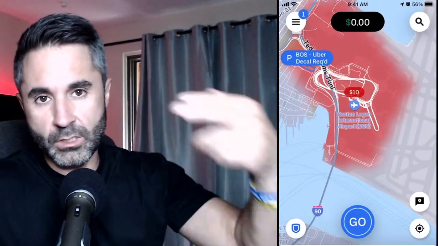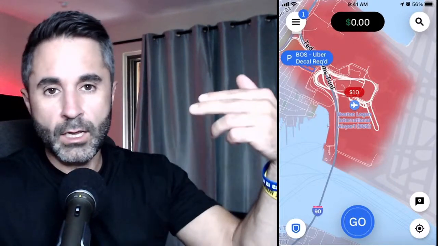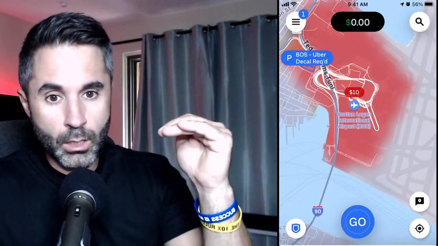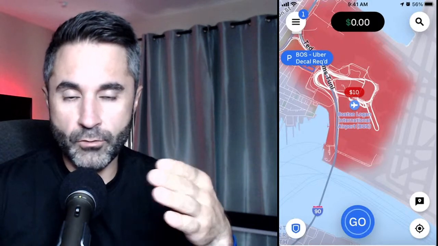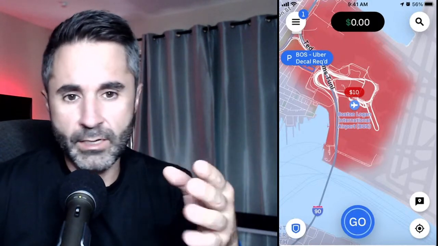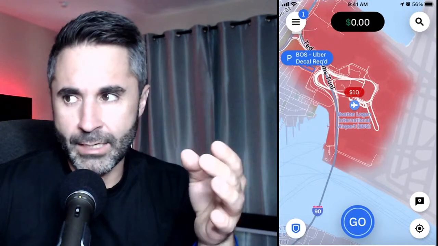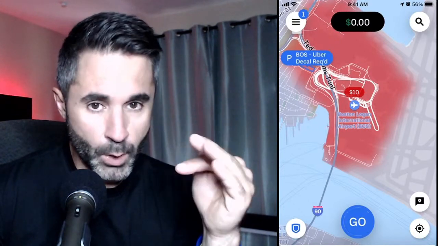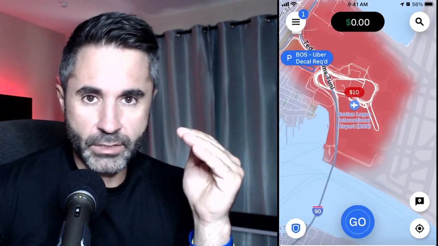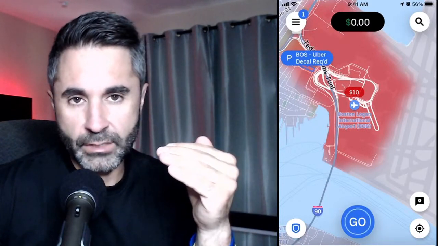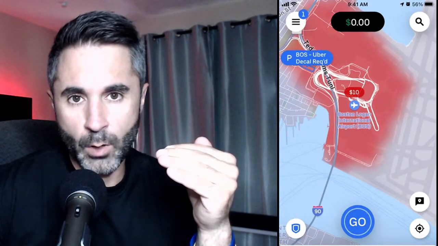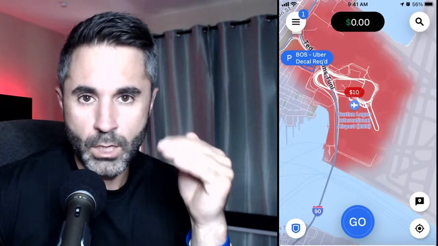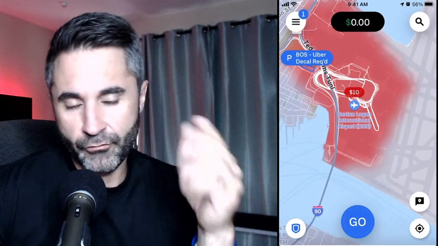So what he had to do was contact Uber and let them know that he was signing up under me. So if you are a driver and you've recently signed up, it has to be recent. It can't be longer than 90 days. If you've been a driver for longer than 90 days, then it's not going to work. But if you haven't been a driver for longer than 90 days, you can retroactively get your bonus applied to my referral code.